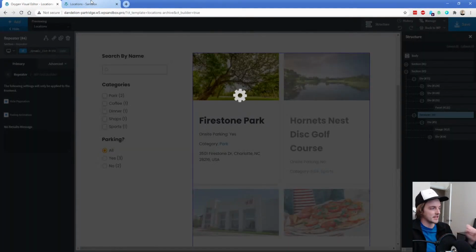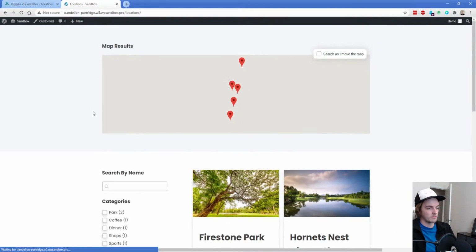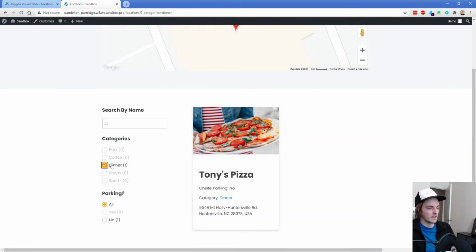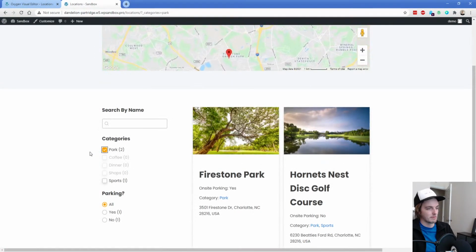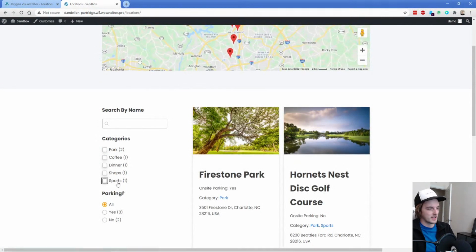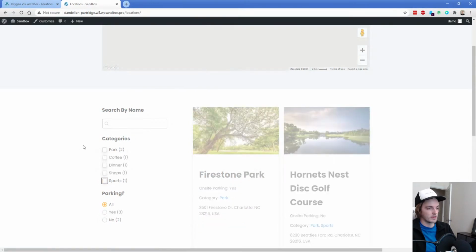Let's go check out what that looks like. So refresh this bad boy. Oh, that looks perfectly fine. I'm totally happy with that right out of the box. Just a nice fade effect. I like that quite a bit.